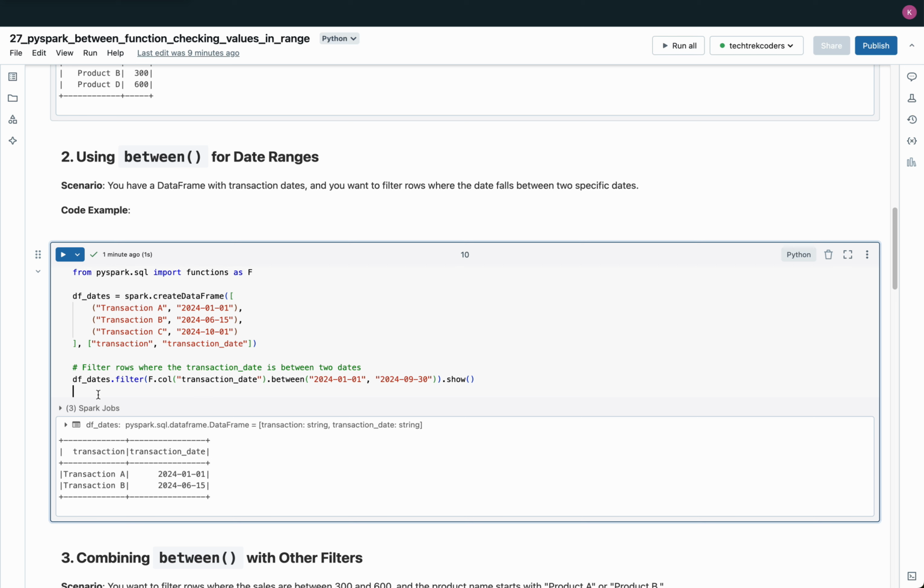When the result is displayed using the show method, we see that transaction A, which occurred on 2024-01-01, and transaction B, which occurred on 2024-06-15, are included as their dates are within the specified range. However, transaction C, which occurred on 2024-10-01, is excluded because its transaction date exceeds the upper bound of 2024-09-30.